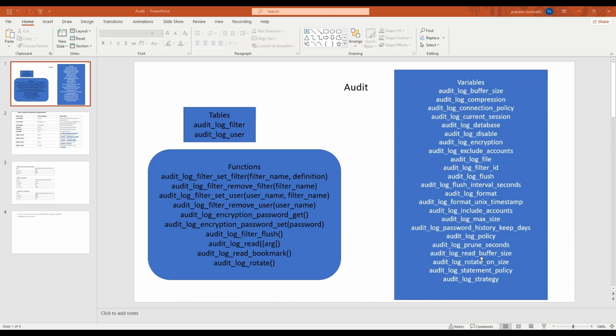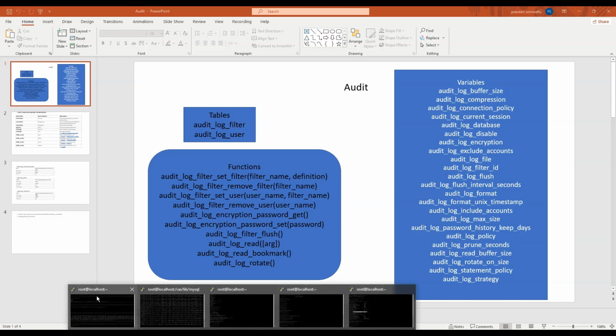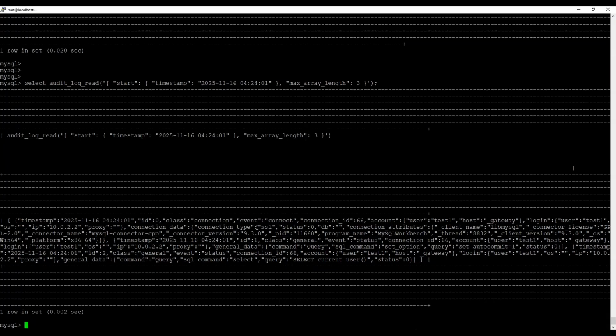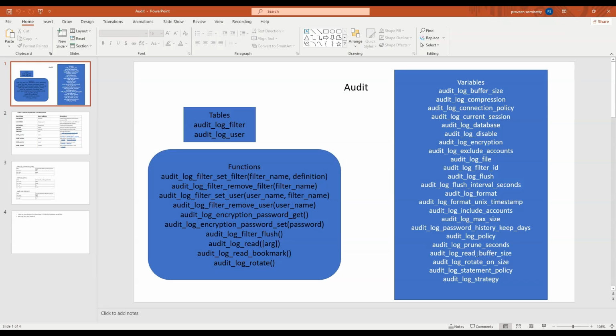Audit log read buffer size. When you are reading the contents of the audit log file from MySQL itself, it has to allocate a buffer in memory so that it reads the contents from the audit log file into the specified memory, and from there it shows it to the user. This variable helps us to configure that.